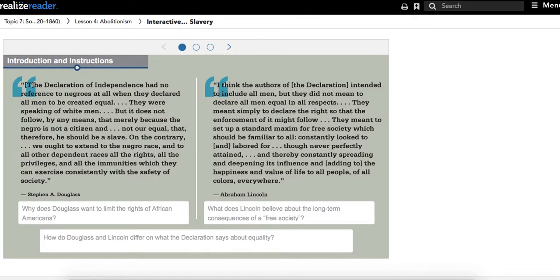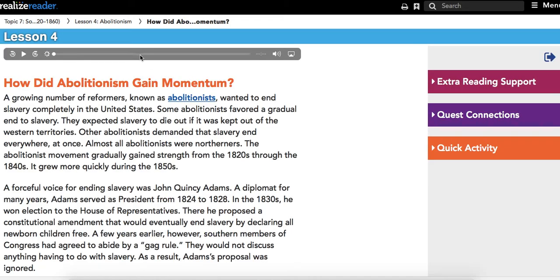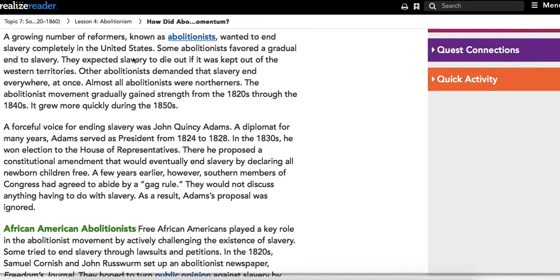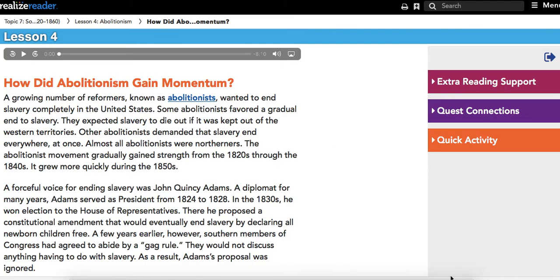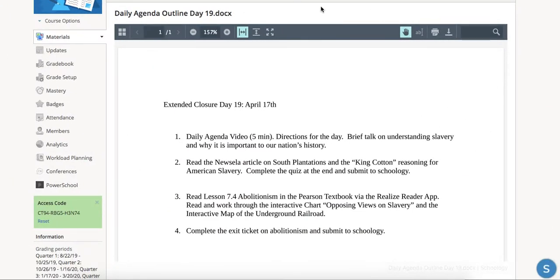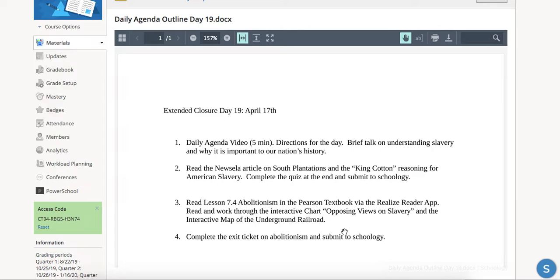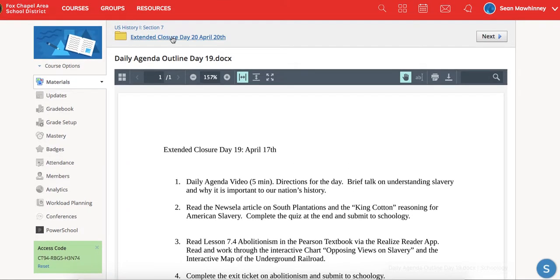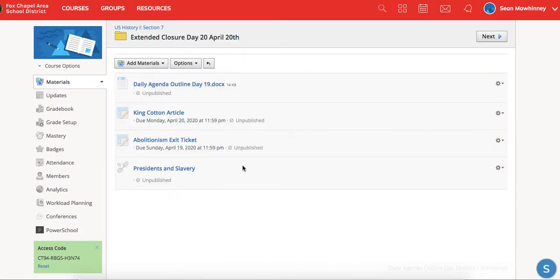There's 2 of these I want you to look at. This is the first one. Make sure you go through that just to gain a better understanding of the abolitionist movement. When you are done with that, the last thing you will do is complete the exit ticket on abolitionism, proving that you did the readings, and that's down here. I did put a link for presidents and slavery, just to let you know how many of our early presidents had slaves and what their interaction with it was. That's just optional, but it's background information that might be helpful too.